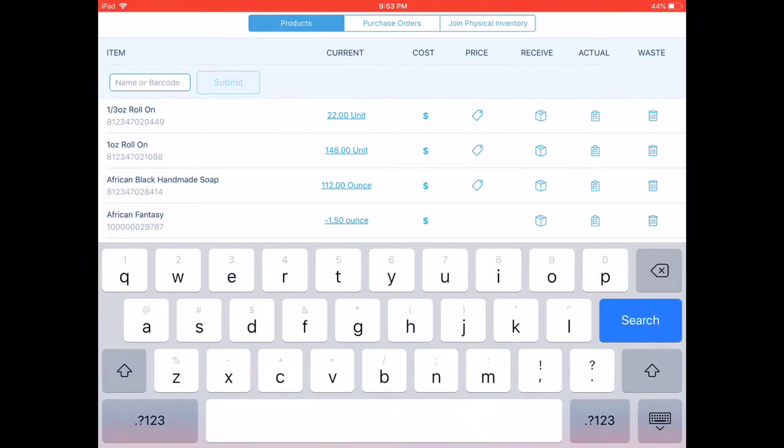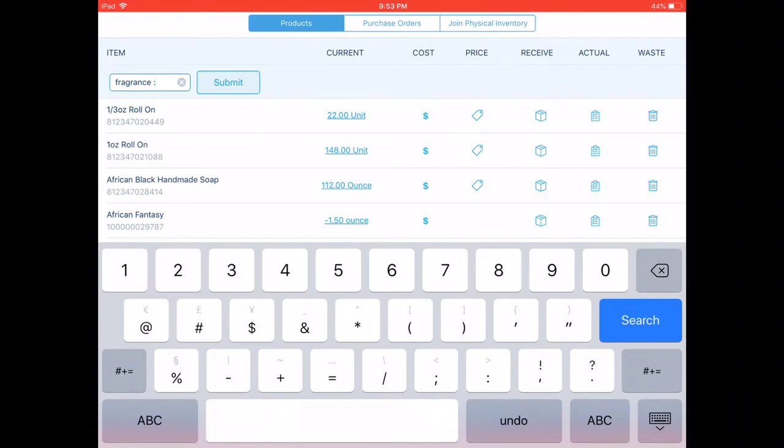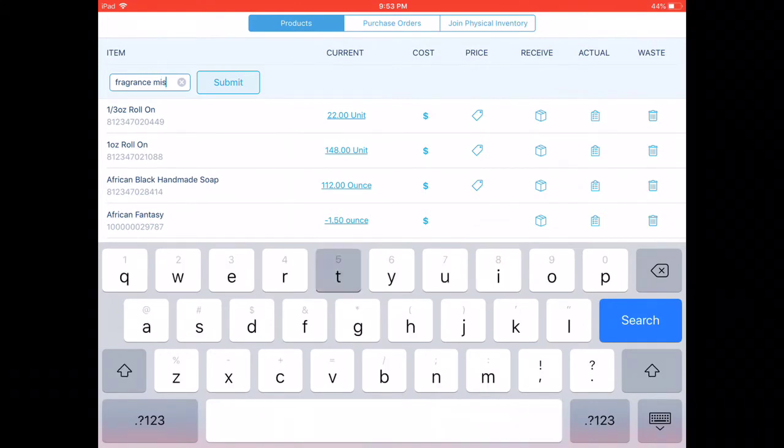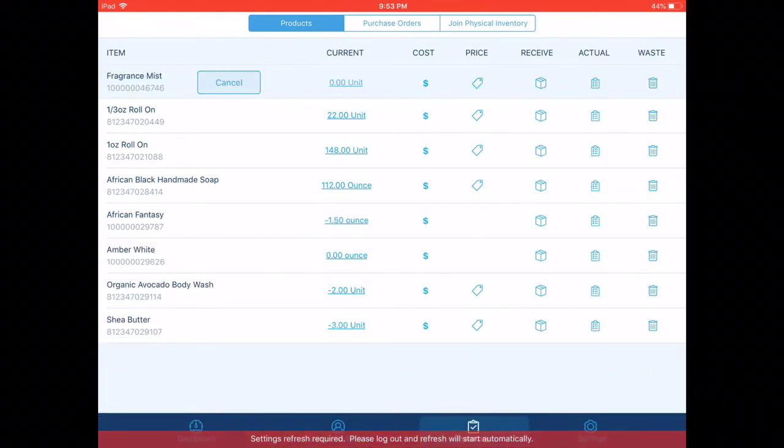So let's go ahead and look up a fragrance mist, not a shea butter. I'm just going to show you something different. So if I click fragrance mist and submit, as you can see right now, I currently don't have any fragrance mist. Let's say I want to go ahead and make sure that I add the number of fragrance mists in stock because I don't have any right now. Let's say I got something and I didn't have any account for it.